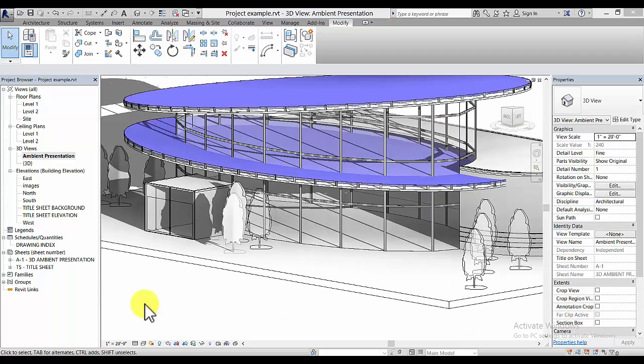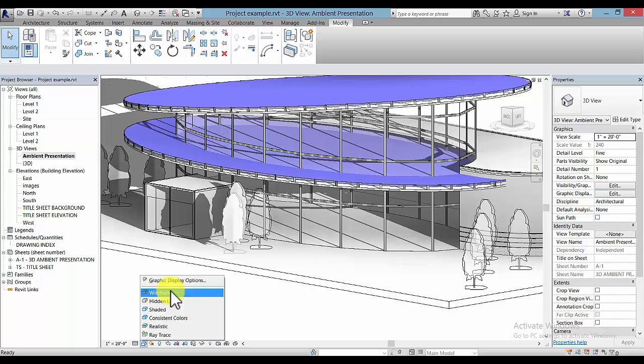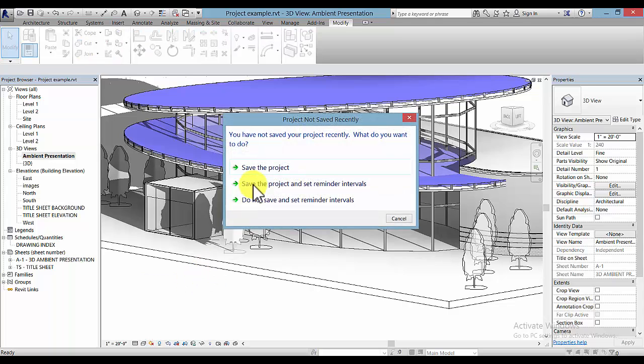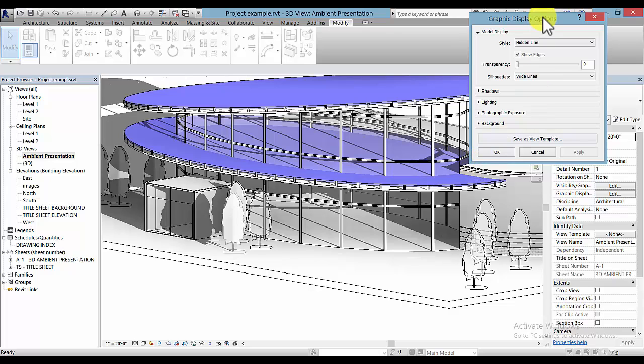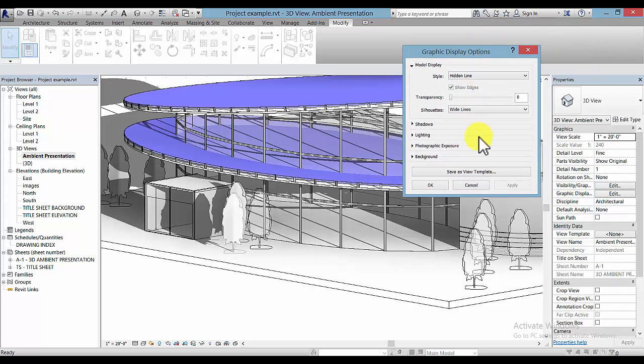And in 2015, when you go to graphic display options, you'll see a sketchy tool that will change your drawing into a more hand-drawn look, and you can adjust how sketchy your line work appears.